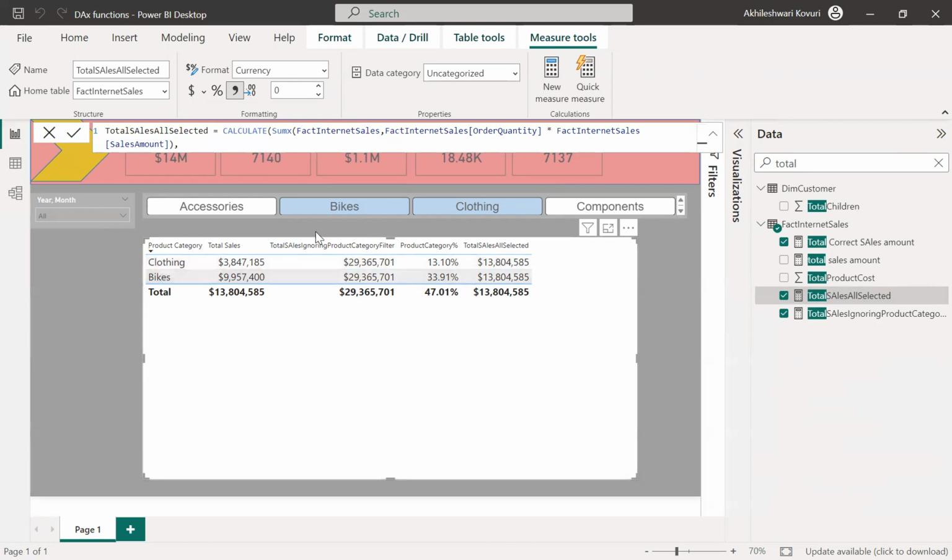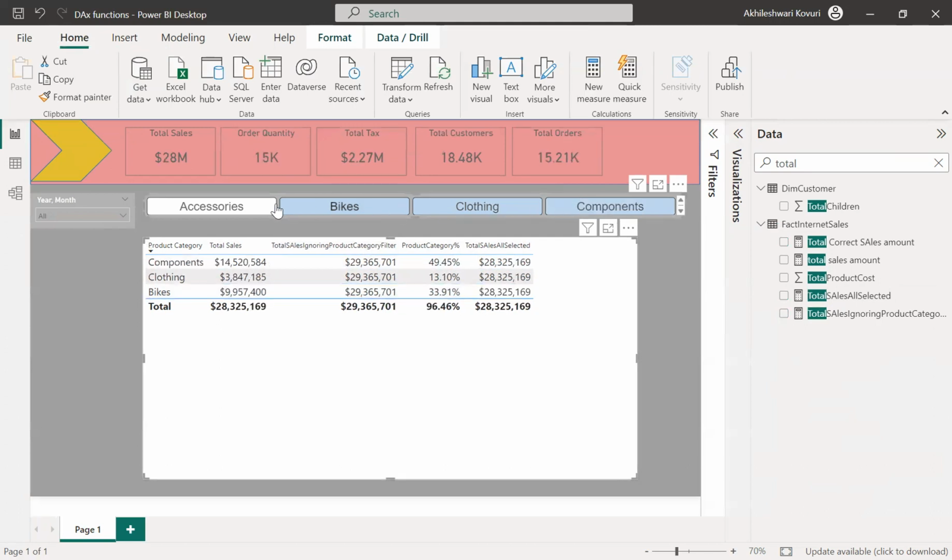Irrespective of selection, my total sales, ignoring the product category filter based on my previous video, is giving the total value. And this one, ALLSELECTED, is giving this total value based on the selection. So whenever you want to ignore all the filters, then go with the ALL function. And if you want to go with all selected filters, go with ALLSELECTED. Hope this is useful. Thank you.